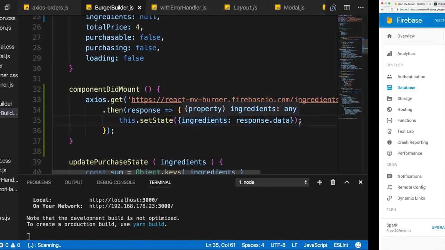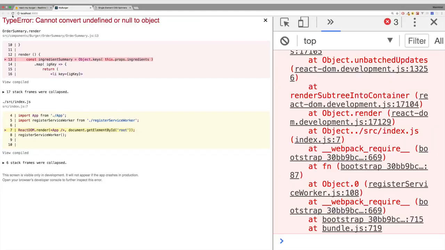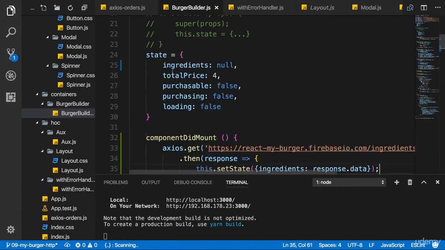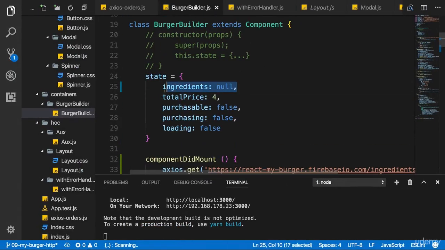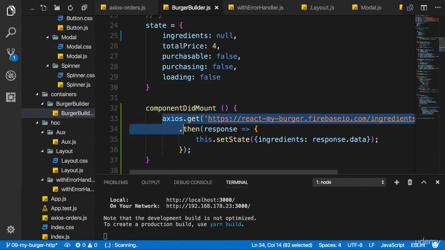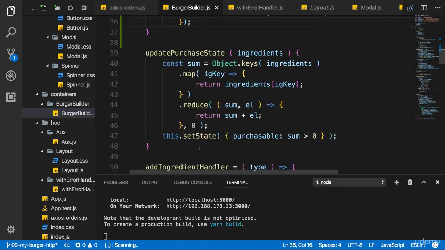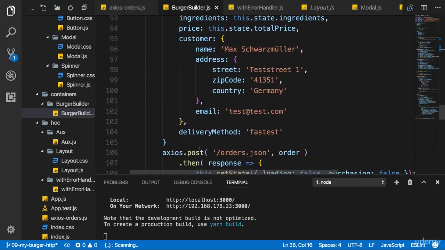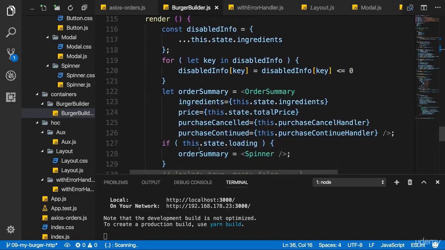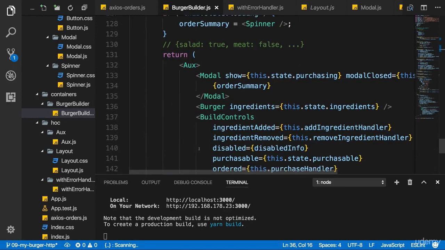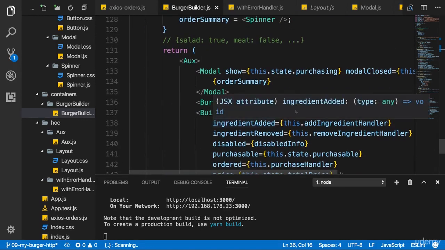Now, if we save that and we go back to our application here, you see we get an error. Because now when we try to loop through our ingredients at the start of the app, that of course fails because initially ingredients is now null. We're only fetching it at the start. And that's a typical use case in applications. You fetch data when it loads. So parts of the UI which depend on the data will therefore fail. Now this of course can easily be prevented by checking if we have ingredients before rendering anything which depends on ingredients, like the burger here.